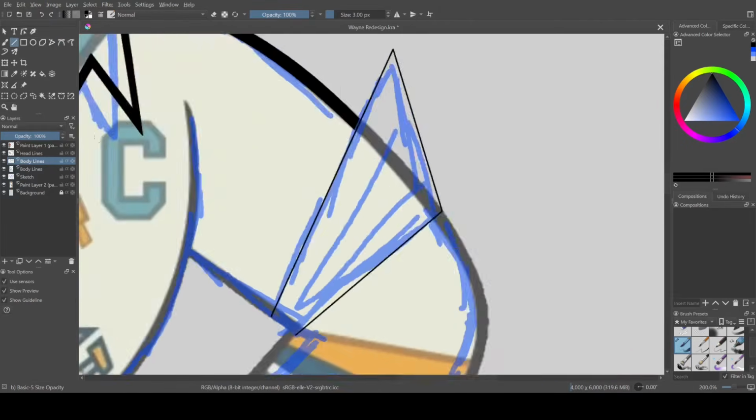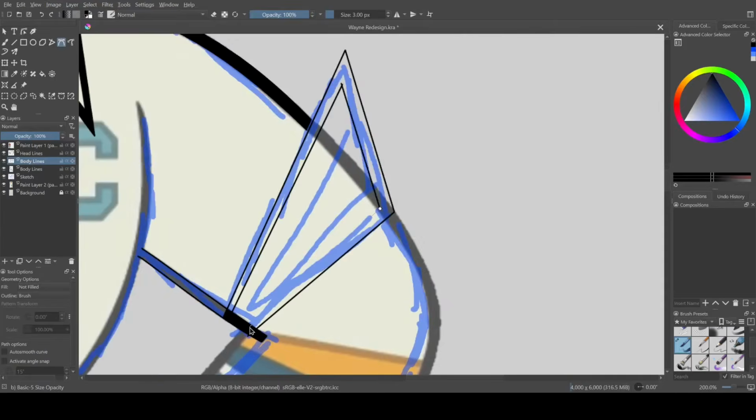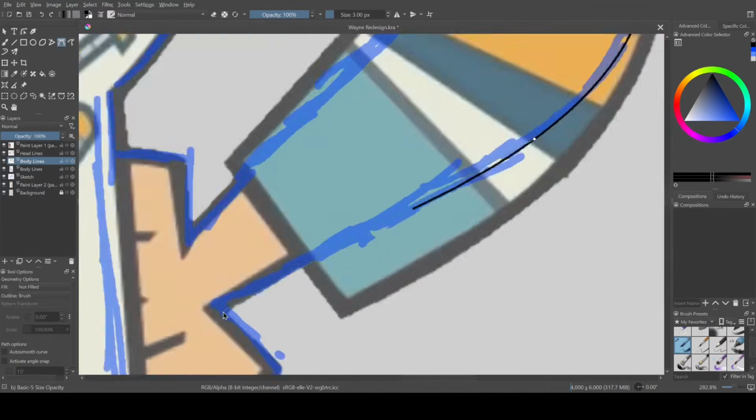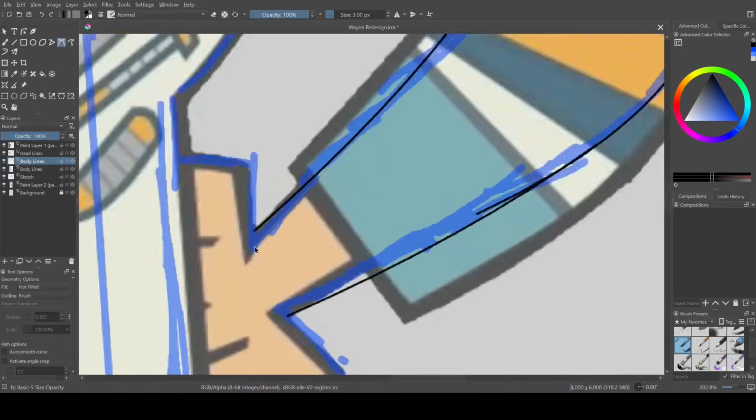Utilize the transform tool to flip your shapes horizontally to save yourself time and keep things consistent, as I do that with the collar. Then, as earlier, it's more lines and curves.